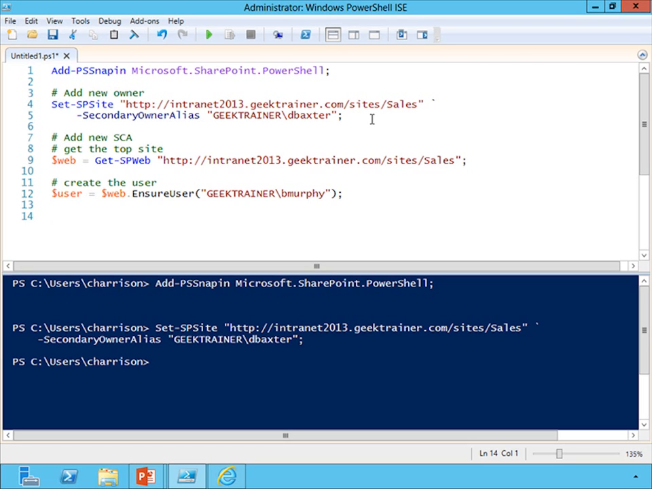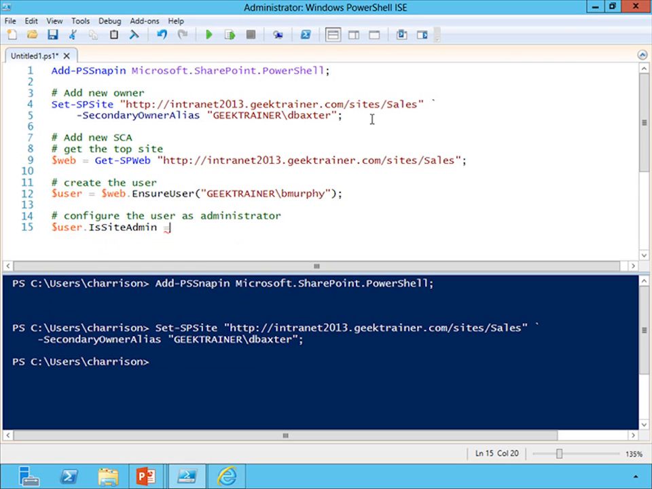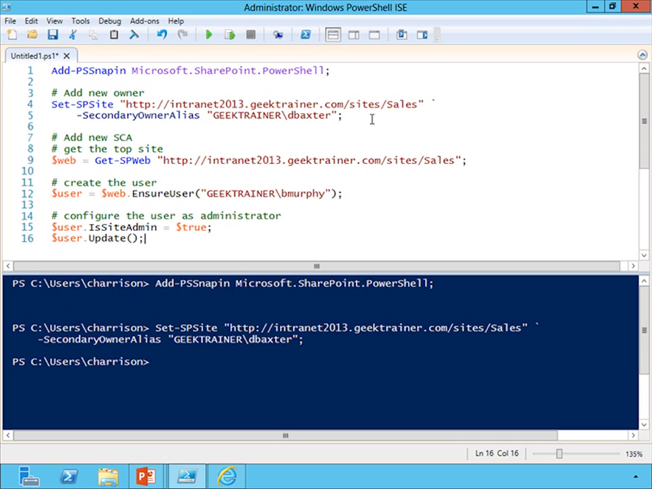Now, what I need to do after I set up the user is configure the user as an administrator, and I'm going to do that by saying $user.IsSiteAdmin and we'll set that equal to true. And then I'm going to say $user.Update. Now, one of the very big things to keep in mind any time that you're working with a SharePoint property is that any of the changes that we make are offline. So I always need to call Update in order to save those changes back again.